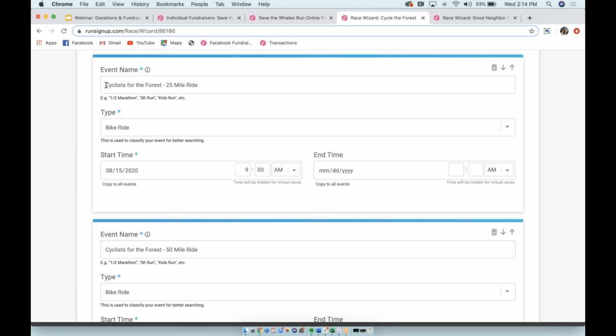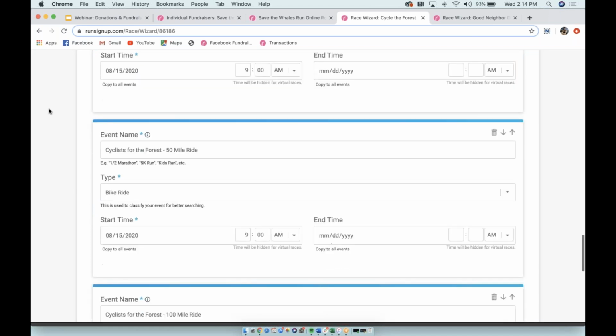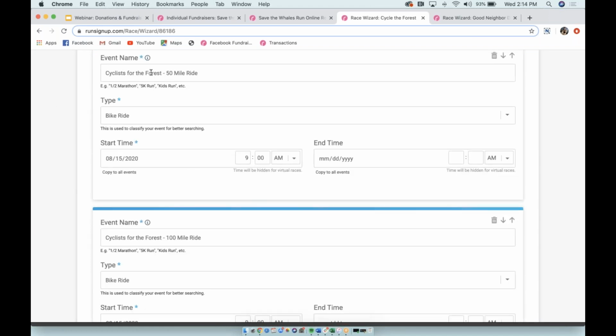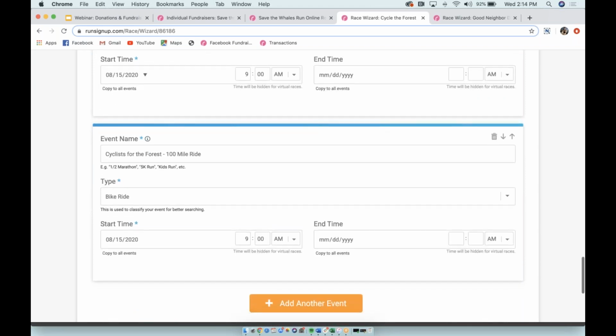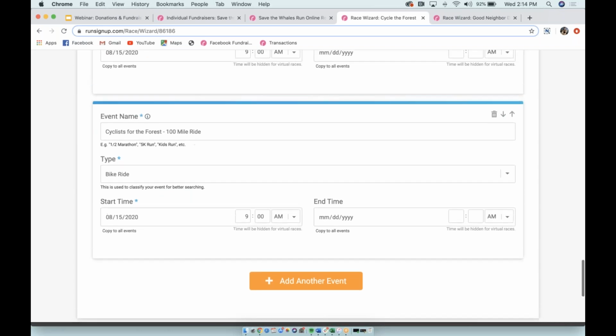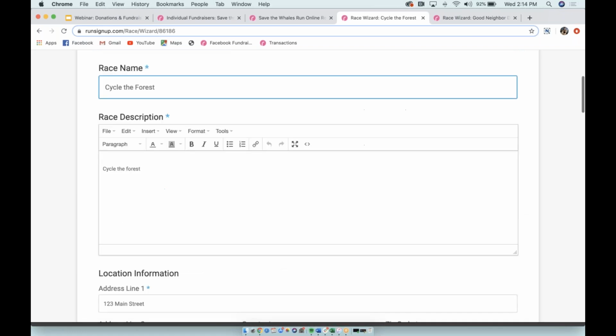So I've called this event Cyclist for the Forest. The events actually match my regular events because I want people to be able to choose upfront when they sign up, I'm going to fundraise or I just want to participate. So I've created a Cyclist for the Forest event for each distance that I'm offering: the 25, the 50, and the 100-mile ride. So I have all these set up as 6 different events.